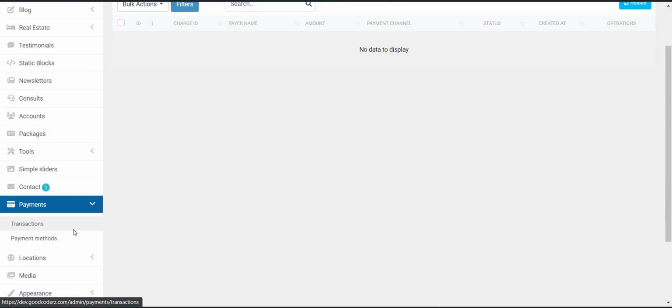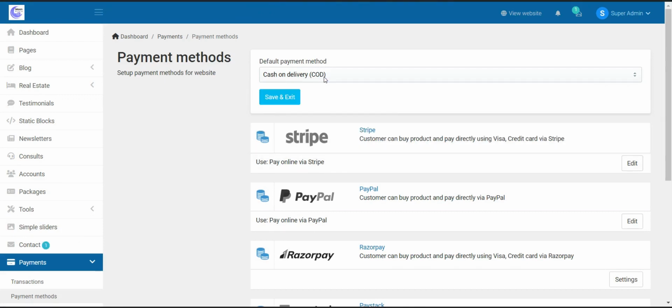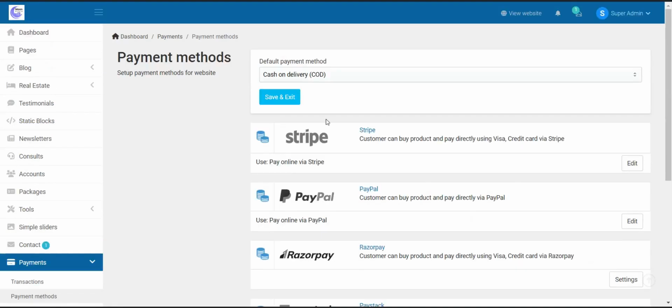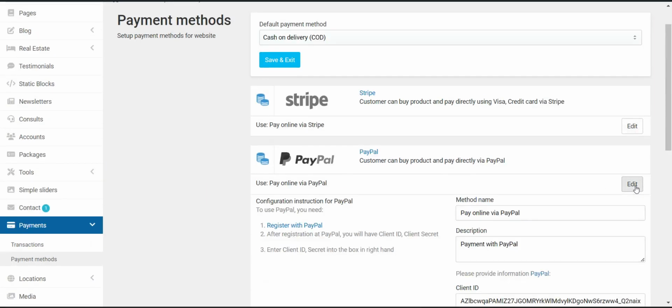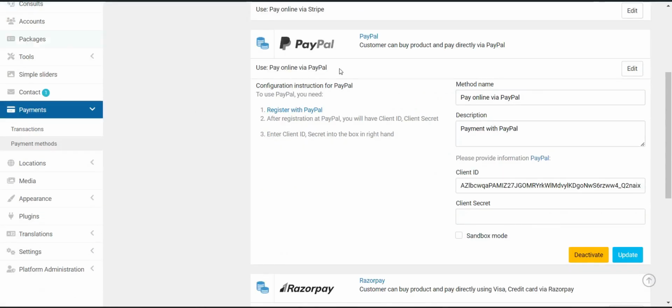We can see the payments here. Different payment methods can be added, like Stripe, PayPal, Razorpay, Paystack. As per the need, we can make a payment method default as well, and we can edit the details, and we can also make changes to the settings. For example, we can go to PayPal, press edit, and we can add different details like client ID, description, and we can add the key to enable the PayPal right from there.